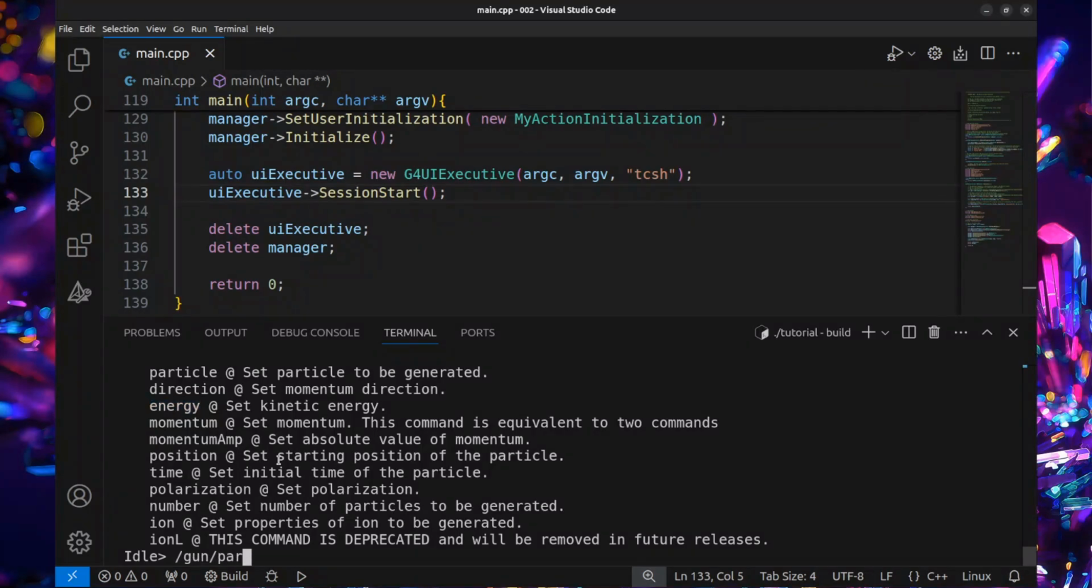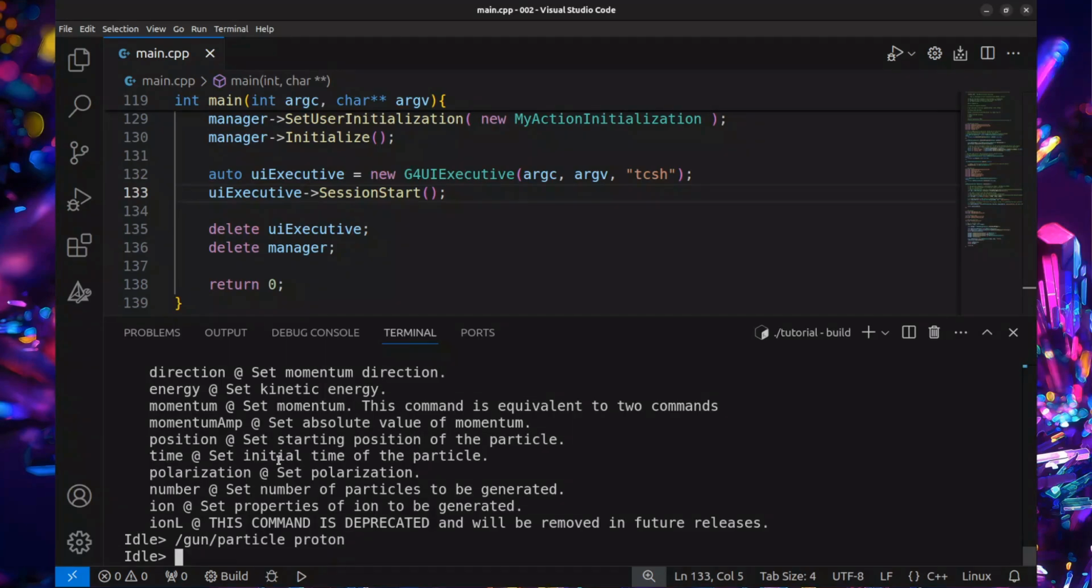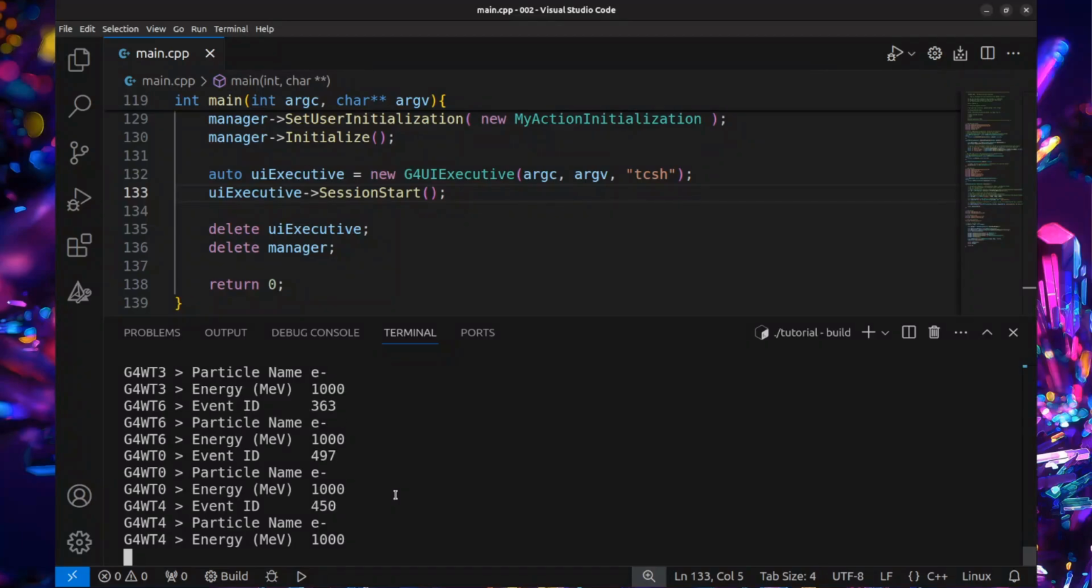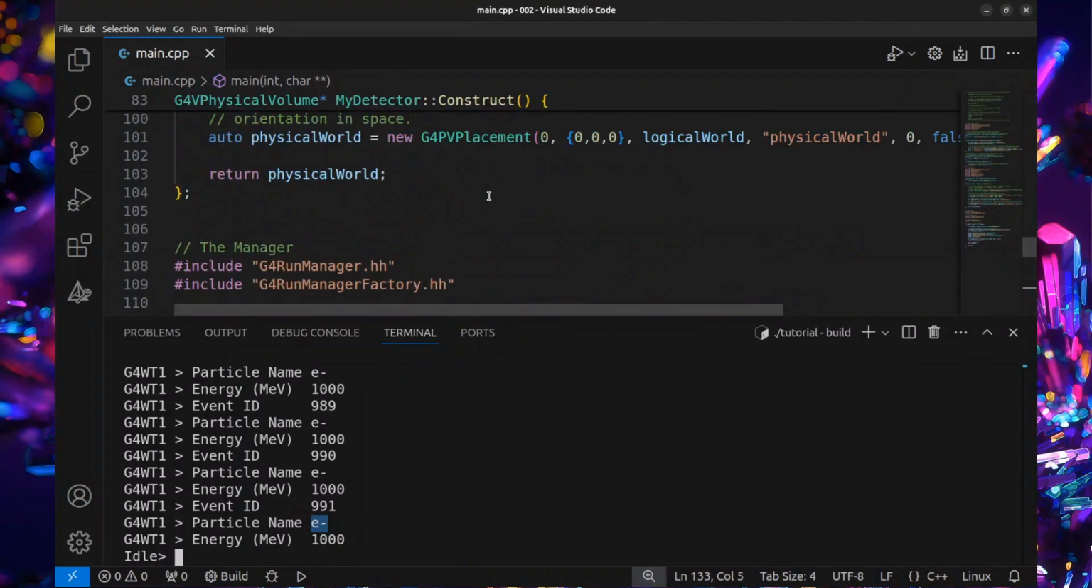So let's do this. Let's do gun, particle, and change our particle to a proton. And now we can run again. And see? Electron. Why can't I change this? Well, actually, I can't change this because I have it defined in here.